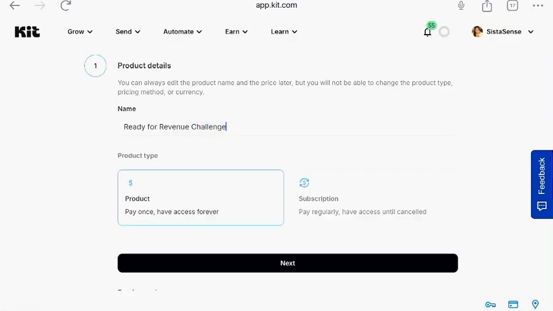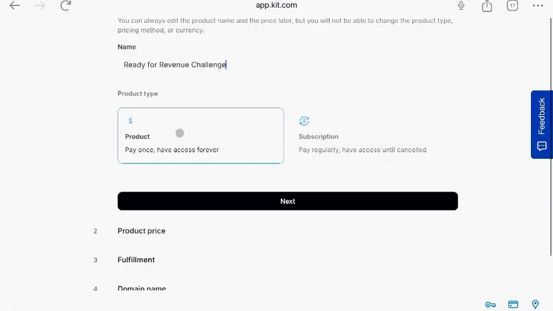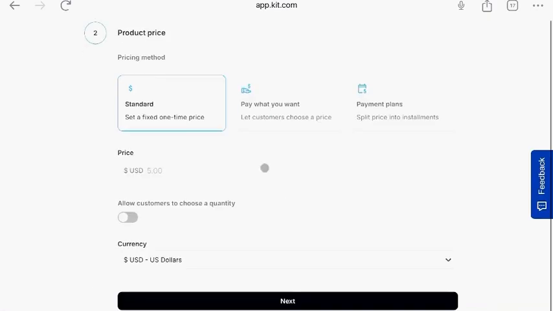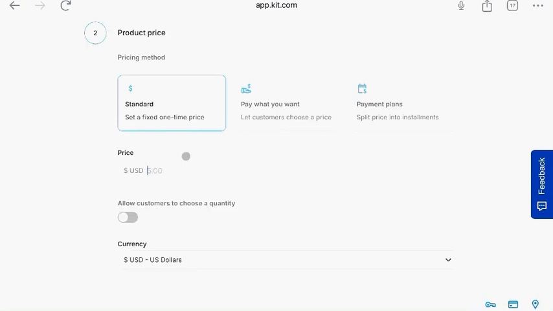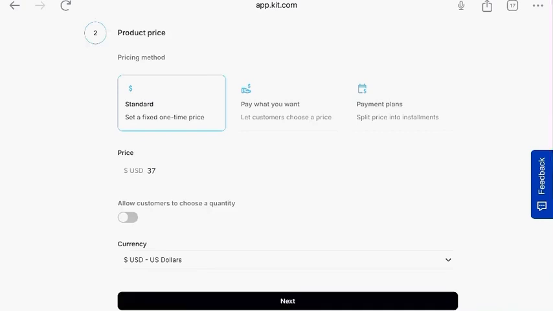Now, you can say it's a one-time price or a subscription, because you can do subscriptions, which is awesome. Just a one-time price. I'm going to hit next. Standard, pay what you want, or a payment plan. Standard price, so I can charge whatever I want for this thing. I am going to price it at $37. Okay? I'm going to price it at $37.